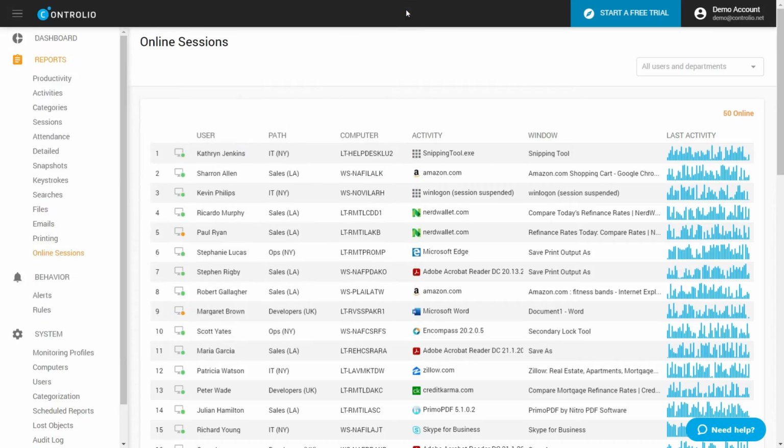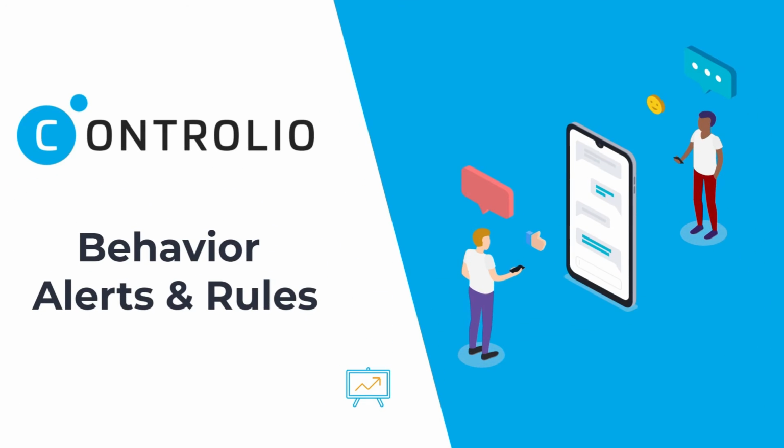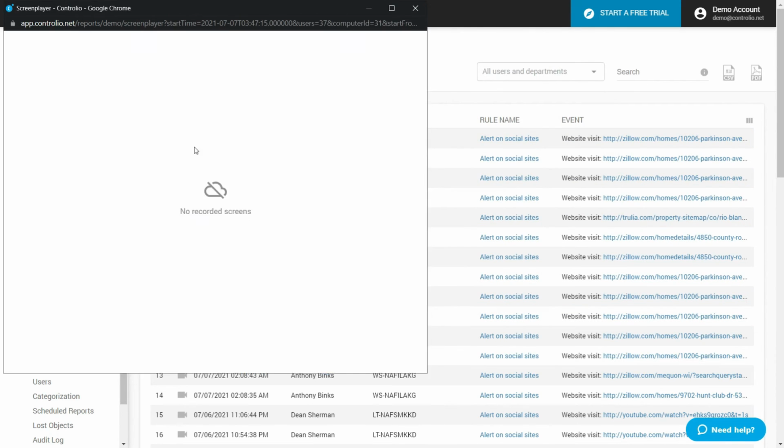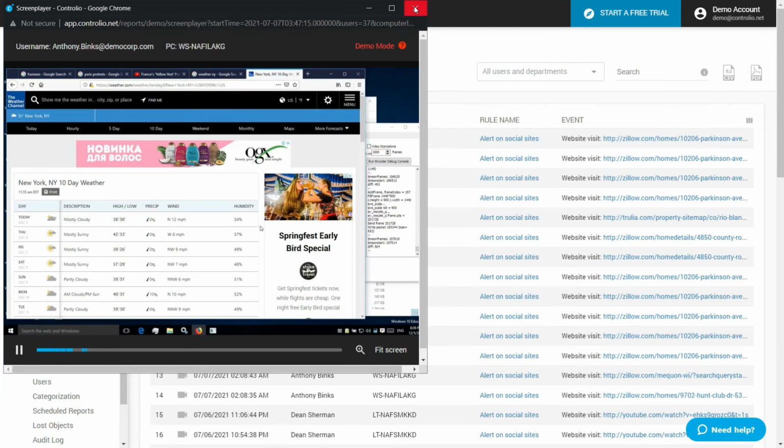The behavior alerts will all be listed here on this alerts reports page. These alerts show when a user violates any of the preset behavior rules. And if screen recording was enabled, each alert will be linked to the video recording just like any report item.